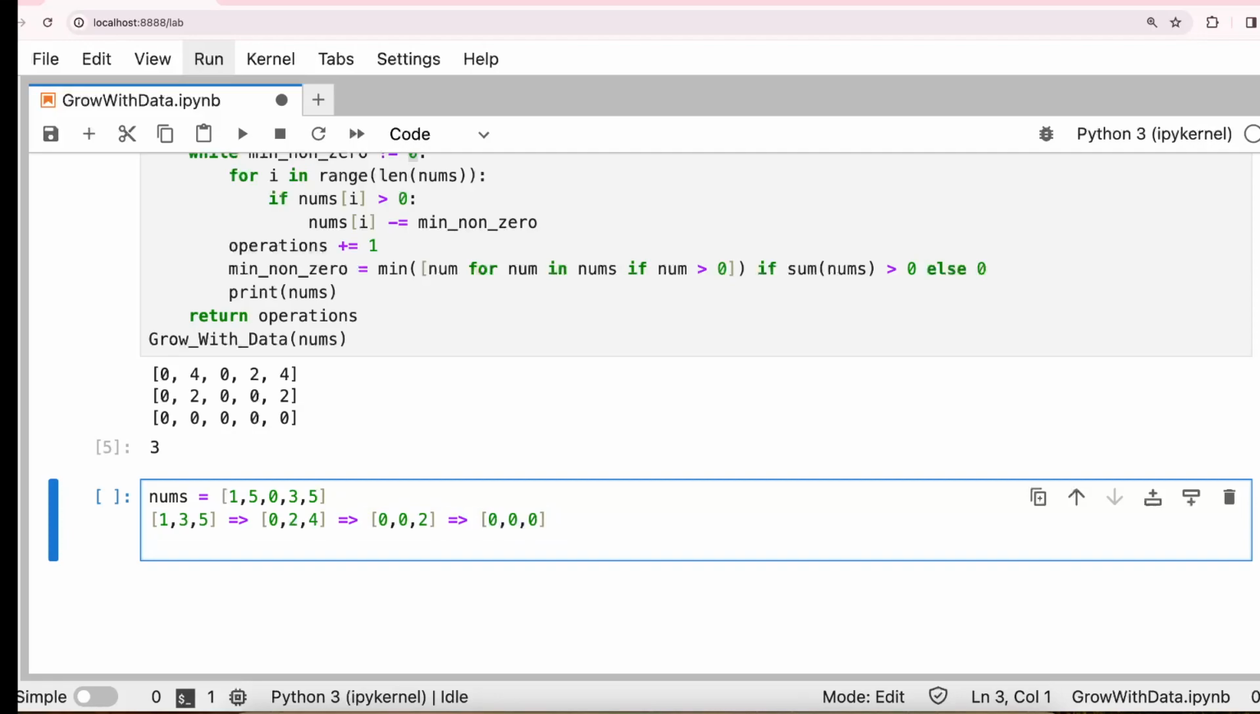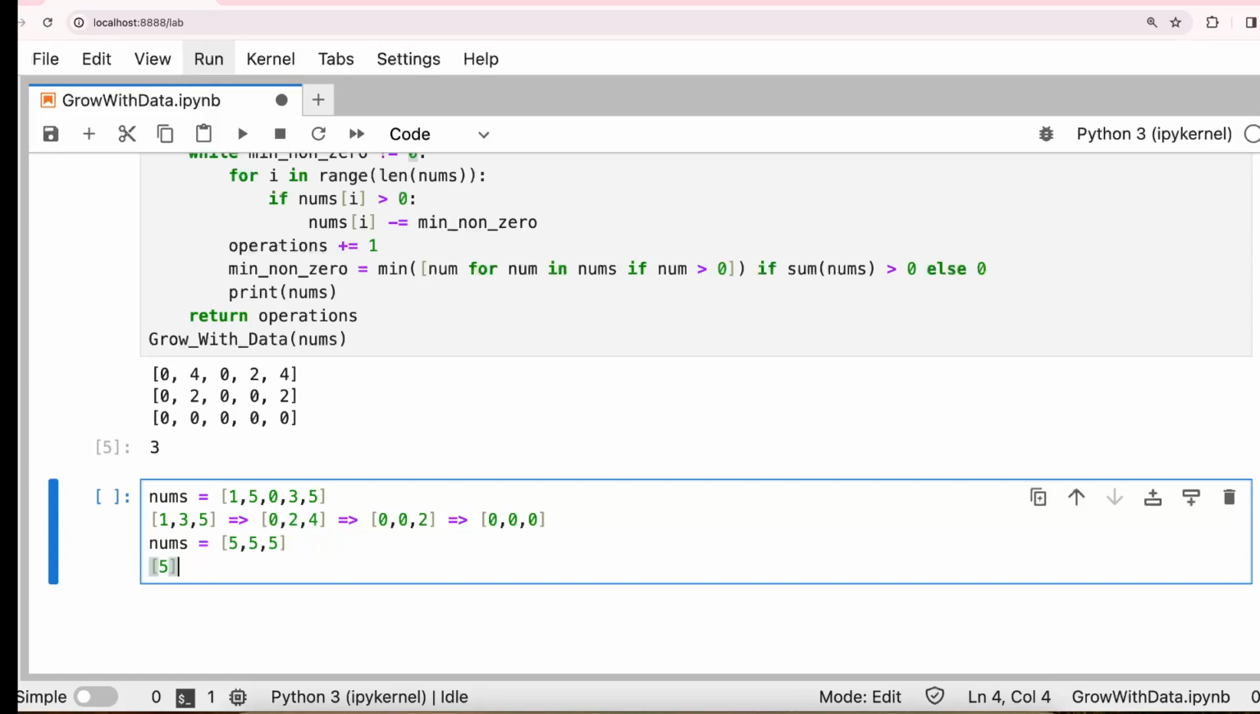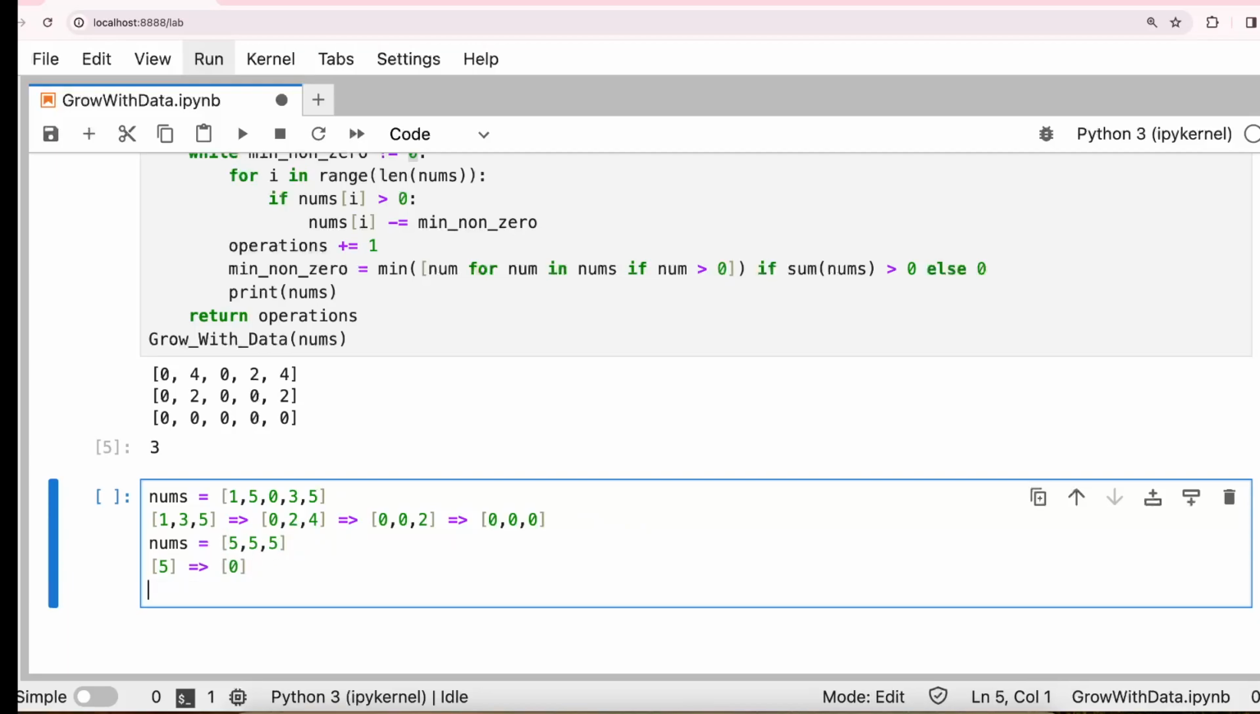If nums is an array of the same element like 5, 5 and 5, right? Everything is 5, so the distinct element is only 5. So how many operations do we do? Only one operation, minus 5, and then we get everything as 0. So even this will become 0, 0, 0. So if you want to change something else, we say nums equal to 6, 4, 6, 7.